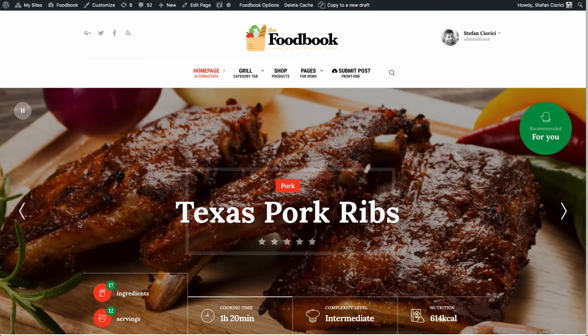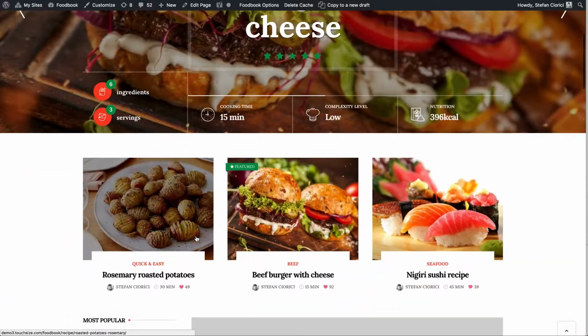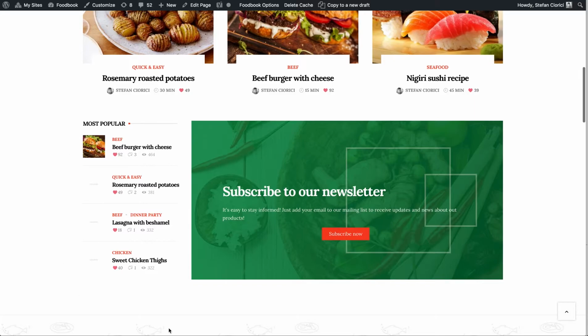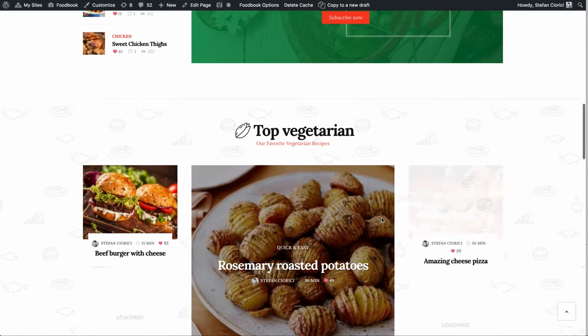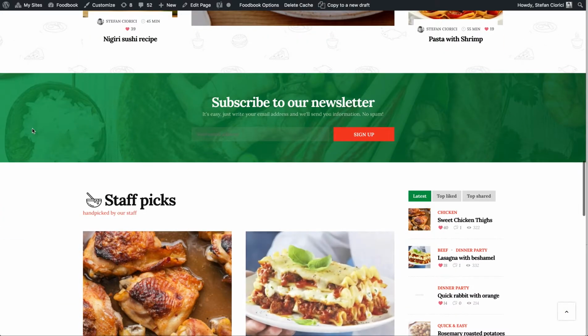So basically the homepage consists of some blocks. For example, this is a slider block. This is a thumbnail block. This is a sidebar, a banner element. This is a featured area element.